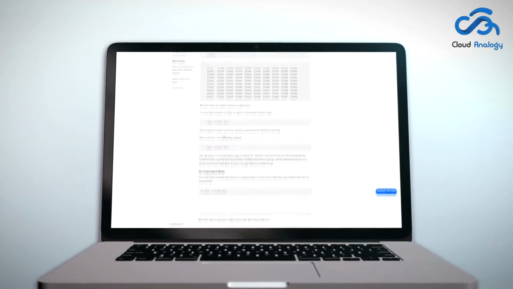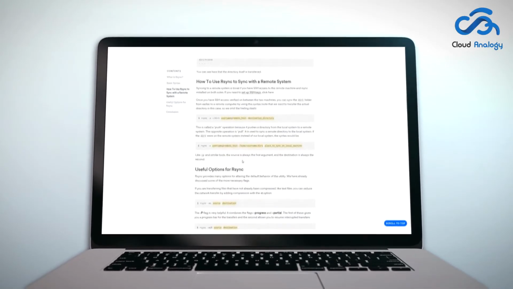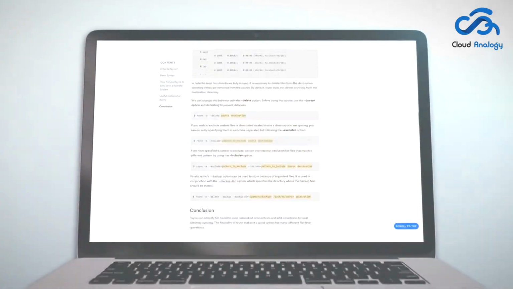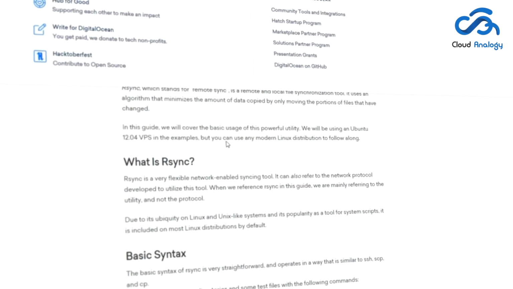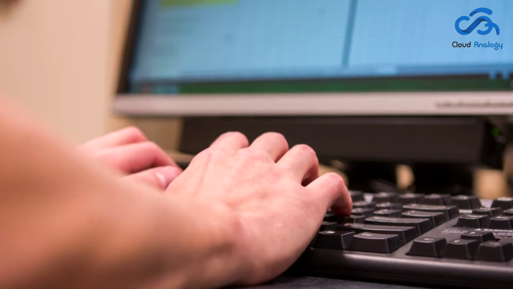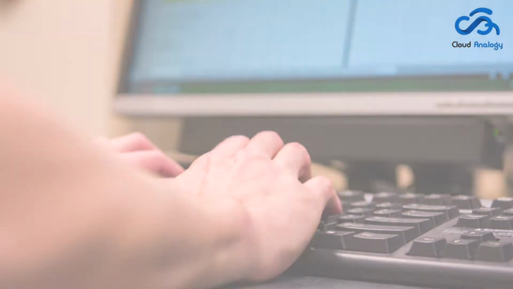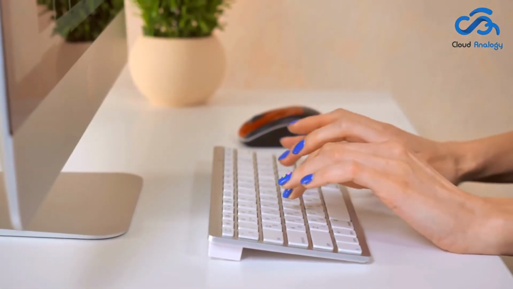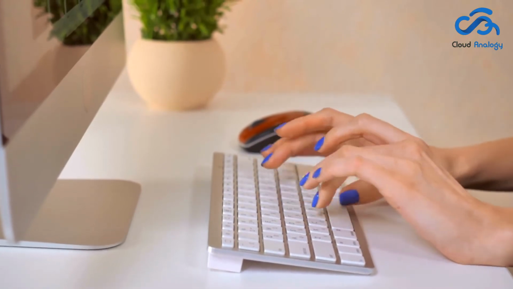Finally, on number 10, it is rsync, which works well with Unix-like systems. It also acts as a file synchronization and data transfer program. It also uses SSH to connect and invoke the remote host to determine the parts of data that need to be transferred.